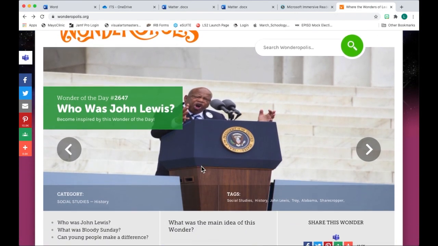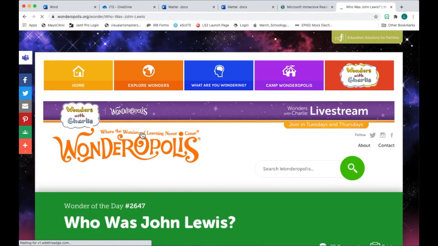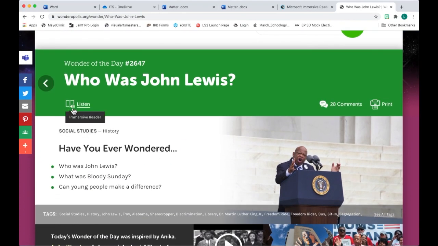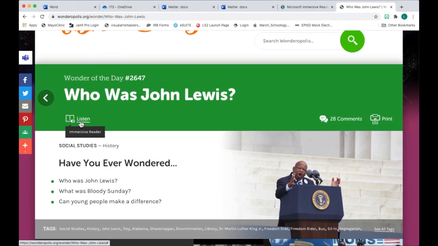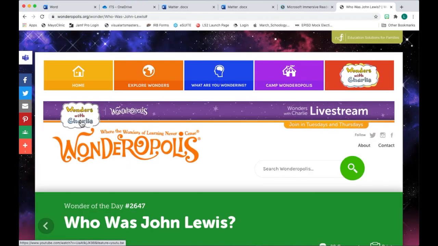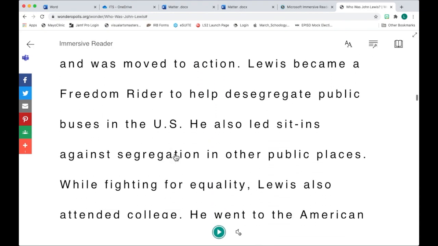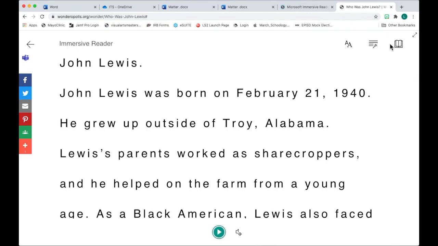So for instance, here's an article that's available today on Wonderopolis, and if I click on this article, you can see that it has the Immersive Reader built into it if I hover over this. Instead of reading this whole long article, some of your students might need some Immersive Reader help. If I click on it, it will open up the Immersive Reader view. It's the whole same article that's on the website, but it gives me all of those options that we just clicked through.